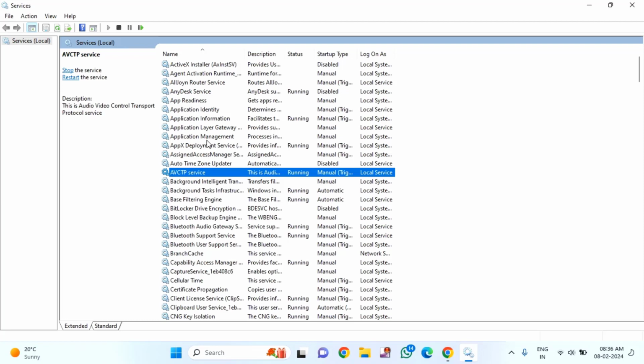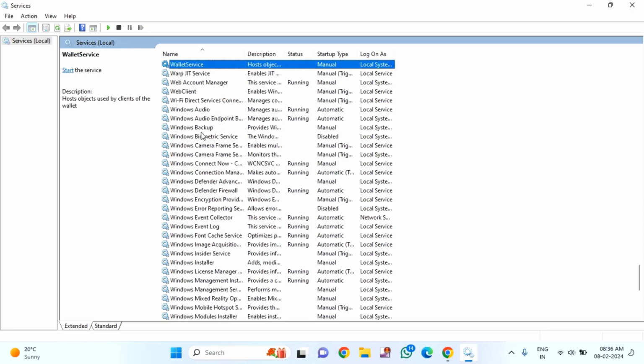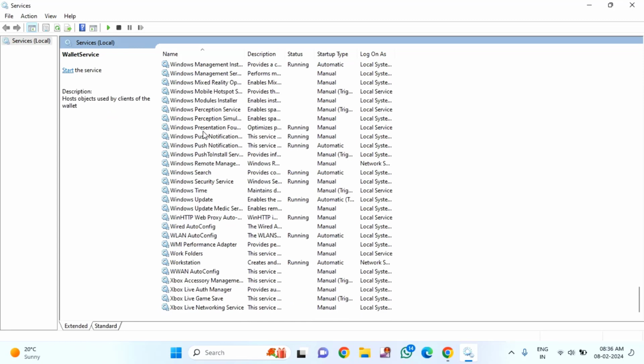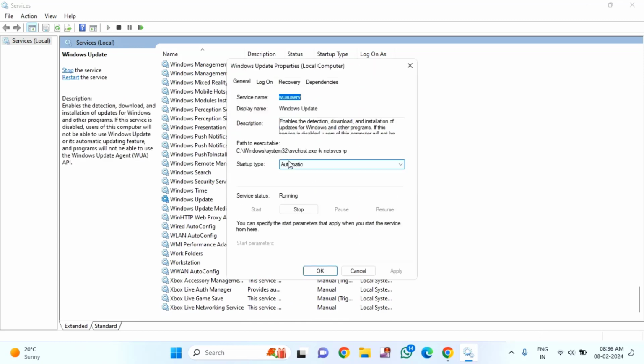In this you need to find Windows Update. Just select any one of these service, then type W. After that you have to scroll down. Here you will find Windows Update. You have to double click on that.